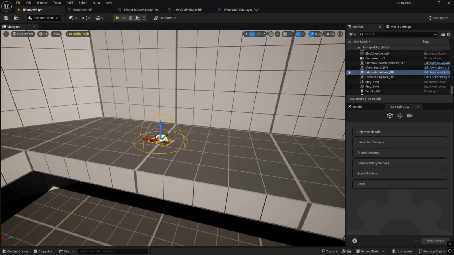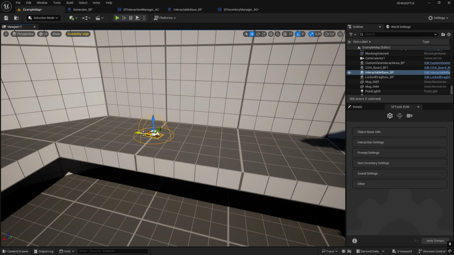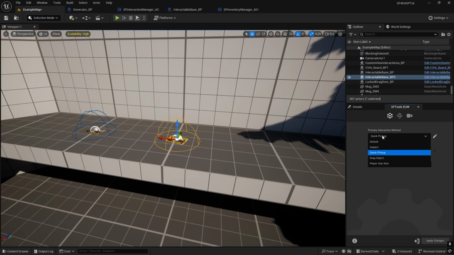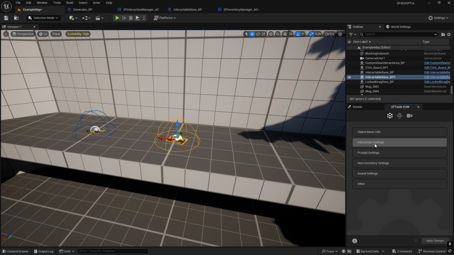Let's jump onto some more interactable examples. Let's copy and paste this interactable that we set up earlier. Let's go to the basic info. Let's actually first look at our interaction methods. We can now demonstrate the inspect method as well. So let's hit apply changes. We've changed the primary interaction method to inspect.